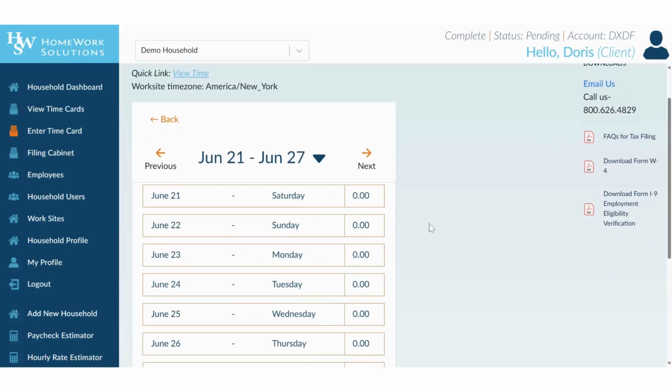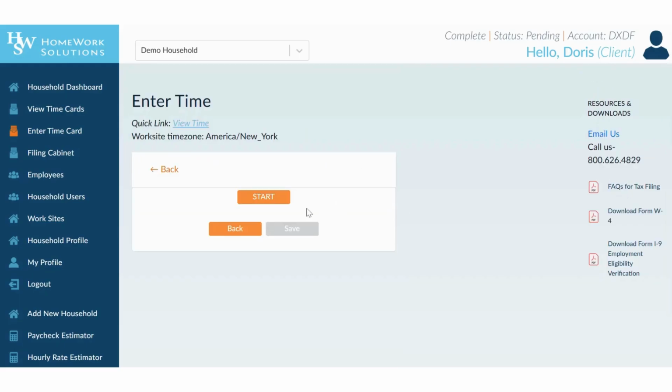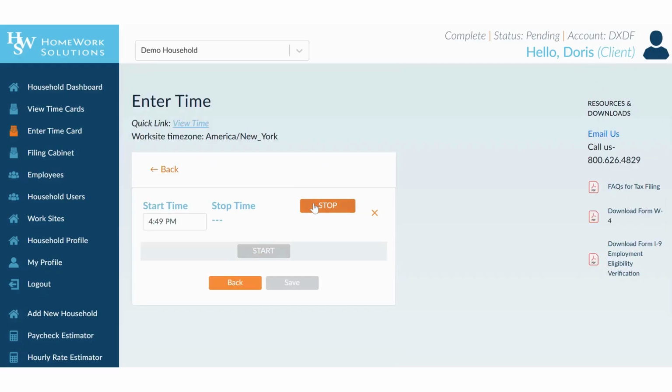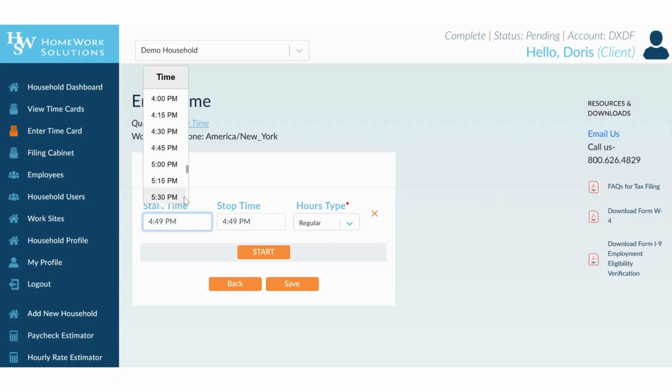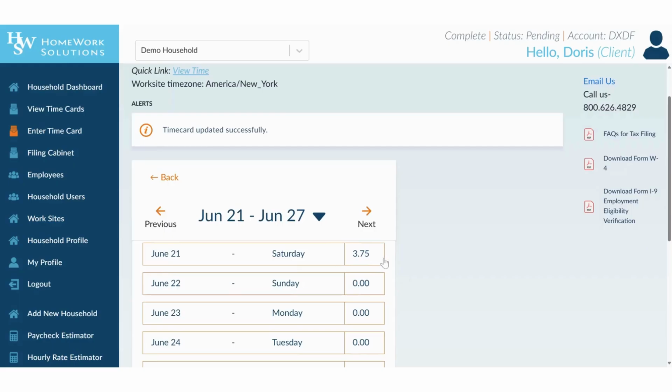Let's say Harriet only works over the weekends and only for a little bit of time. You're going to click on Saturday. Here, the employee can, at the start of their shift, log into the portal using our time card app or through the mobile website or on a computer, and they'll be able to update the exact times they came in and out. They came in at 1:45 p.m. and they left at 5:30. They worked 3.75 hours that day.